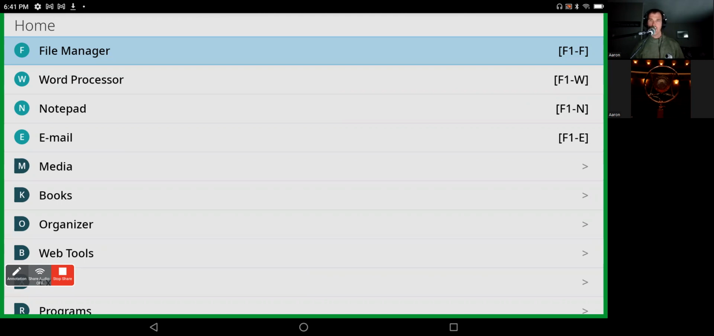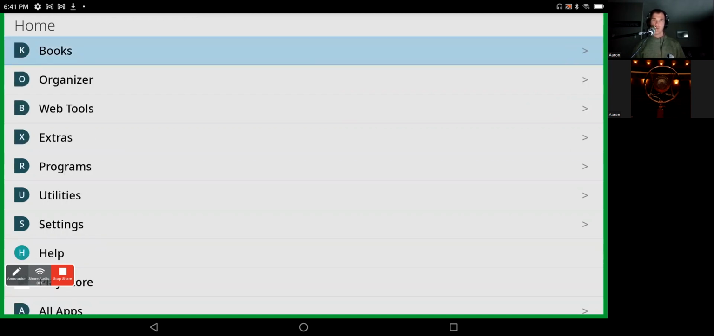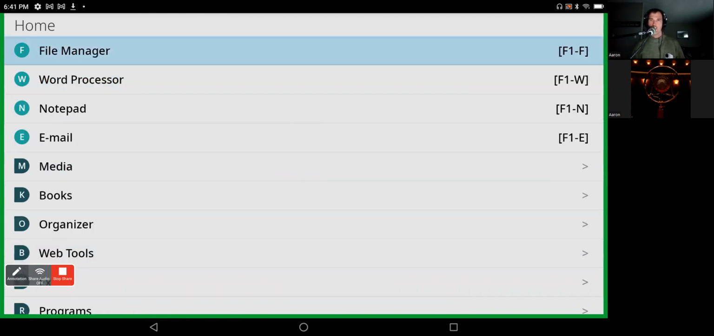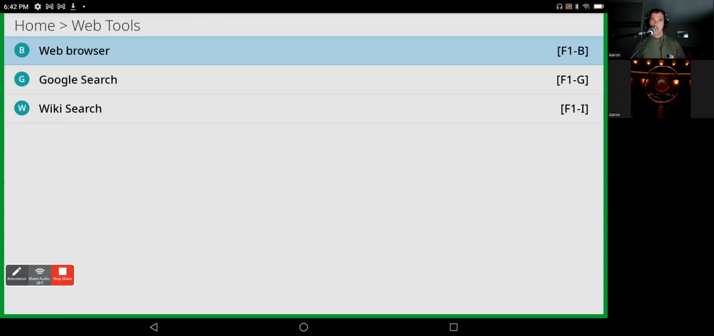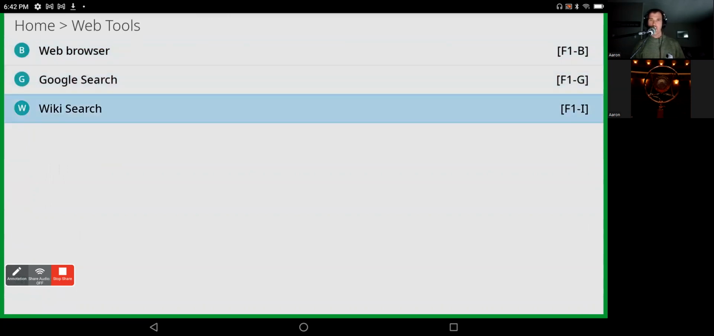So there's a couple ways that you can get to this. You can hit dot 4 and spacebar to go to Word processor, W. Tools. Notepad. Email, E. Media, M. Books, K. Organizer, O. Web tools, D. Web tools here and press enter, or you could just press the letter B to jump into that folder. Web browser, B. And we have our options here. Web browser. Google search, G. We have a Google search. Wiki search, W. We have a wiki search. I'm going to hit Web browser, B.